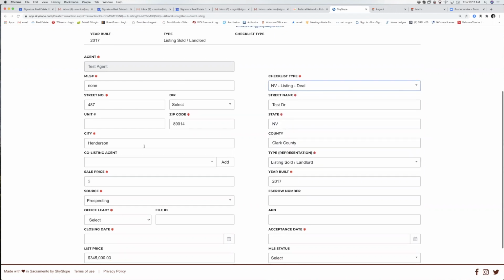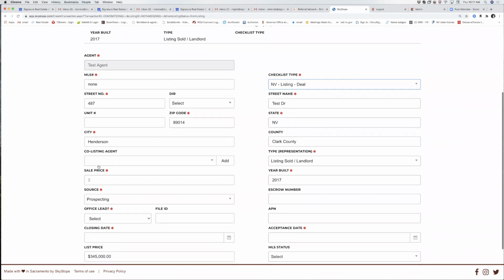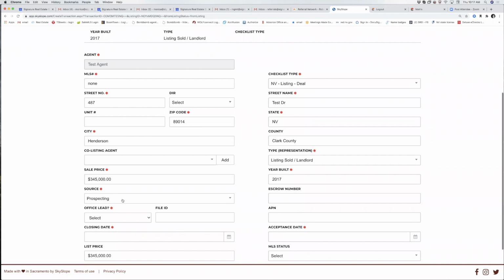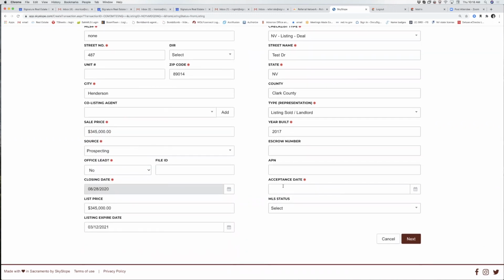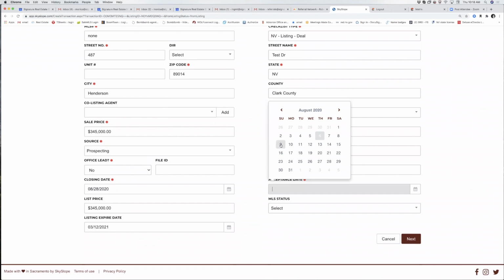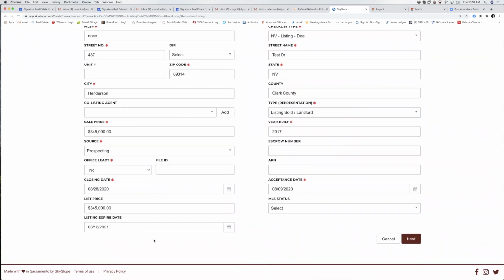All right, so I'm going to keep going through all of the red asterisks. Co-listing agent, if you have a listing agent that you didn't add in the beginning, you can add them here. Sales price, did you get asking price? I'm going to say yes. Is this an office lead? No, it's not. Okay, I don't have an escrow number. Close date, I'm going to say it's the 28th. Acceptance date, we're just going to say the 9th. Okay. You can change the status if you want to, but I can just leave it blank.